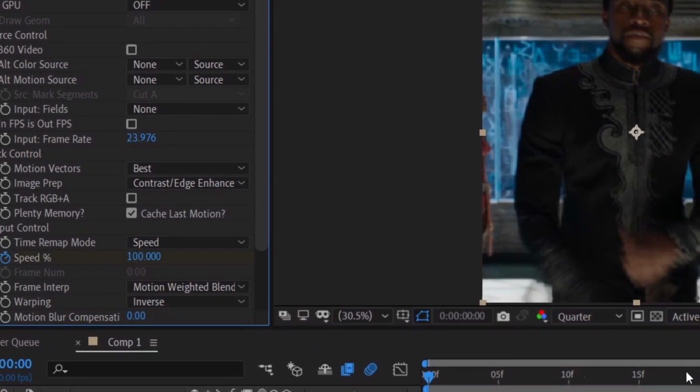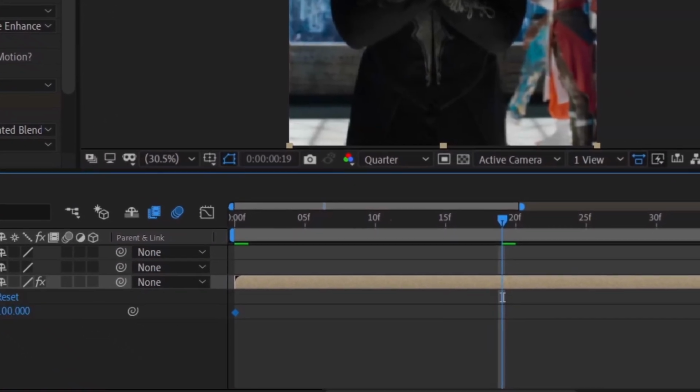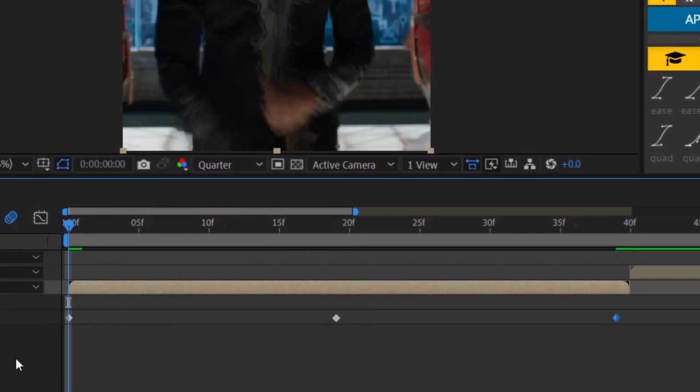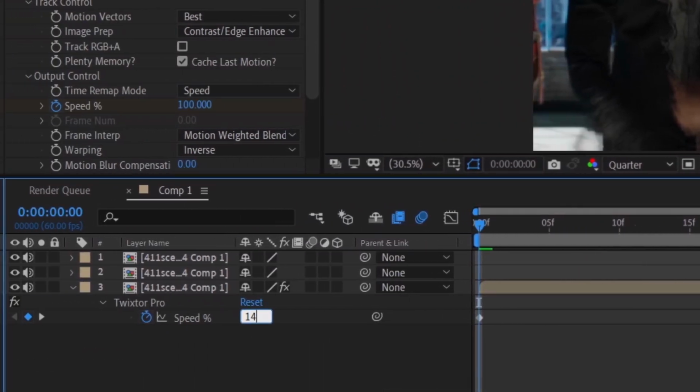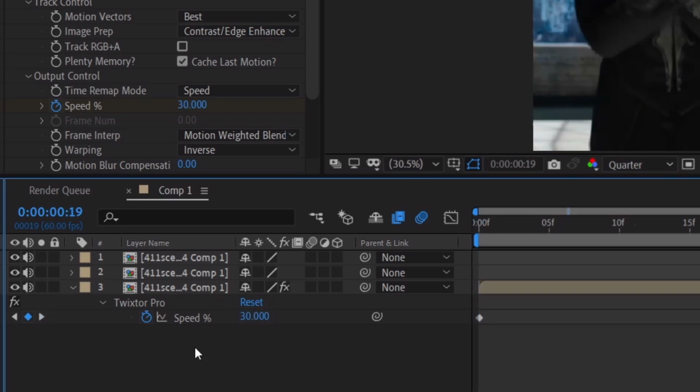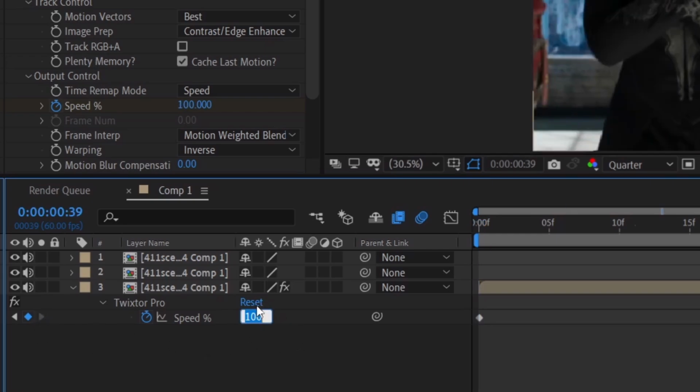Once that's set, create a keyframe for speed at the beginning of the clip, add another keyframe in the middle, and place the last keyframe at the end of the clip. Set the values to 140 for the first keyframe, 30 for the middle, and 140 again for the last keyframe.